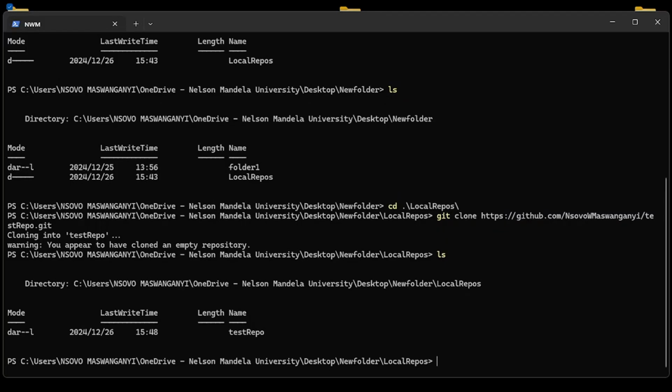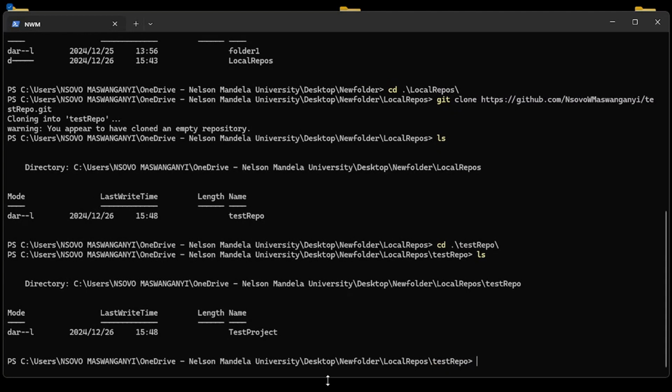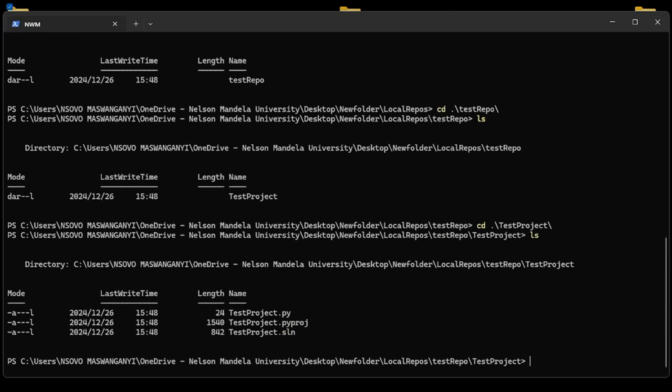So inside our local repos, we know that we have test repo. I've just run this ls command. So we're just going to say cd test repo, and we are now inside the test repo. Now let's just check if we have that project we were talking about. So we do have the test project, and the test project seems to be a folder because Visual Studio actually creates a folder for projects that you create. So we're just going to say cd test project, and inside test project you should see a couple of files. For example, test project.py, test project.py project, and the solution file.